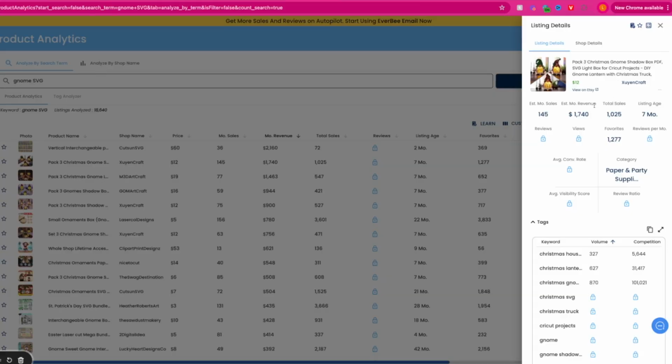So even just from looking at this at a glance, you can see how incredibly useful this is. I can see exactly how much this product made in the last month, how many total sales they've had, and how long the listing has even been up. So because of that, I can look and see what I might want to create that also doesn't have a lot of competition or that I'm capable of creating.